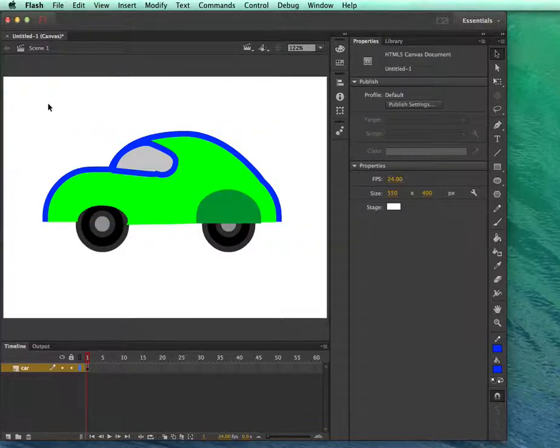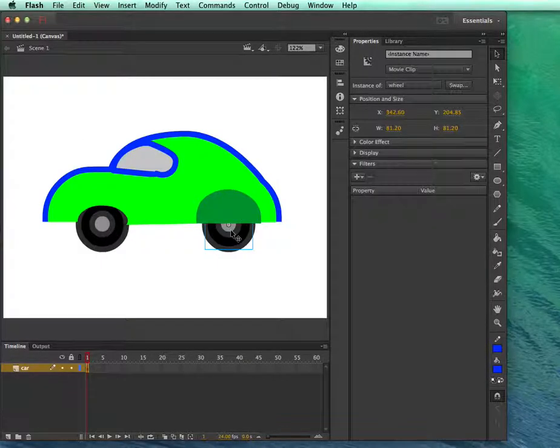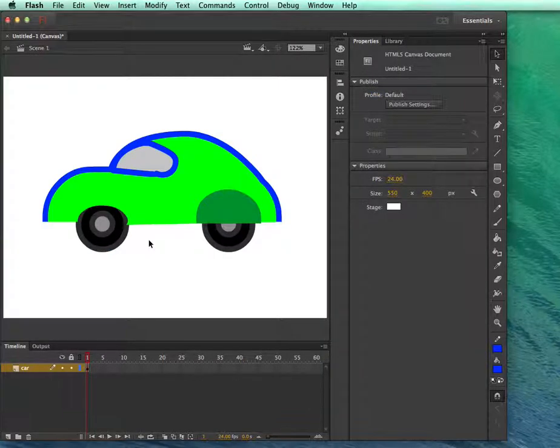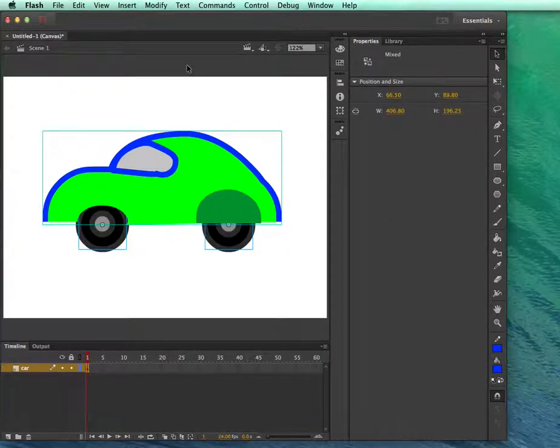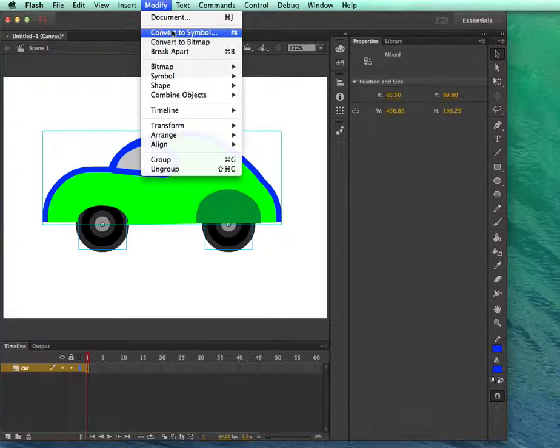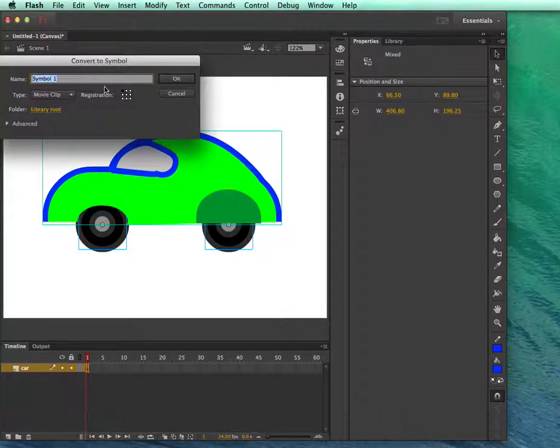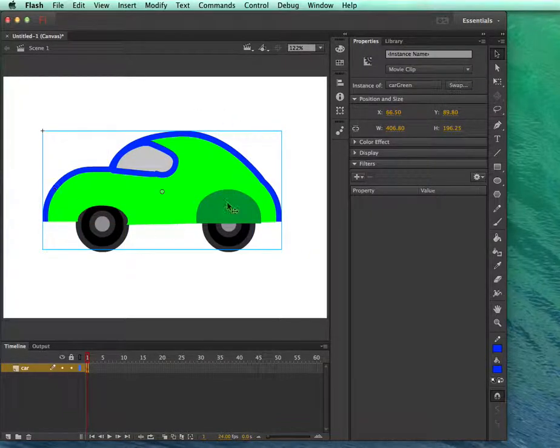If the entire thing was broken apart, I wouldn't have to worry about this, but this gives me the option later to get inside these parts and play with them. Okay, so now I'm going to select everything, all three parts, Modify, Convert to Symbol. I'll call it car green, and I do want it to be a movie clip, and then I click OK. Now I've got my symbol.